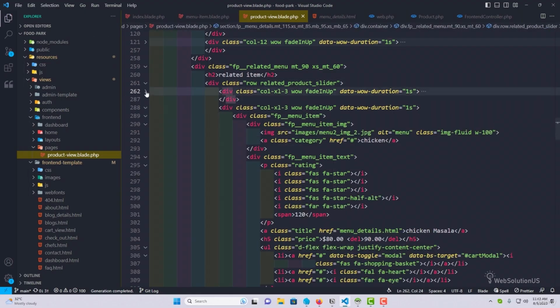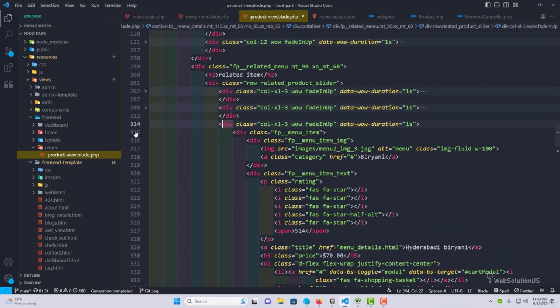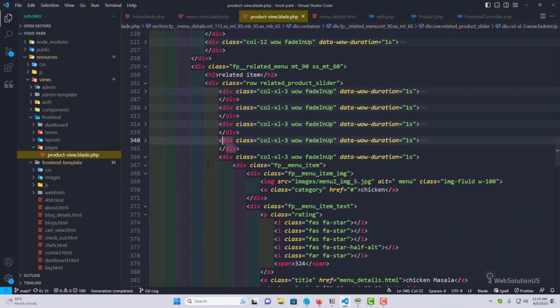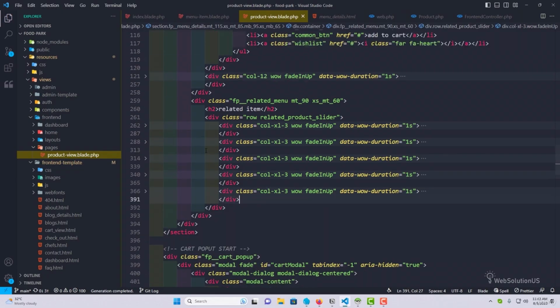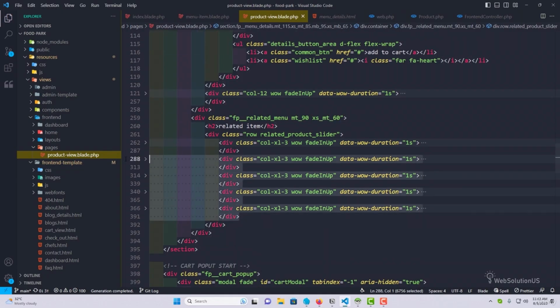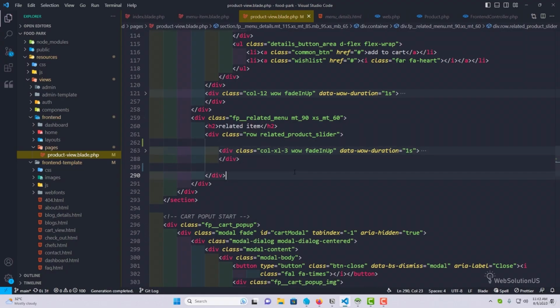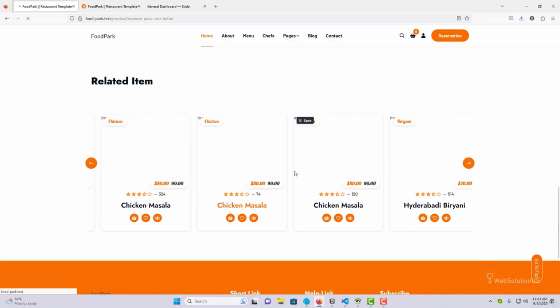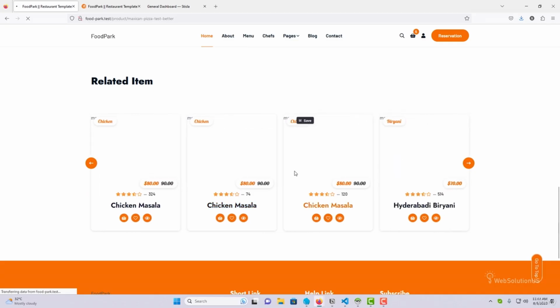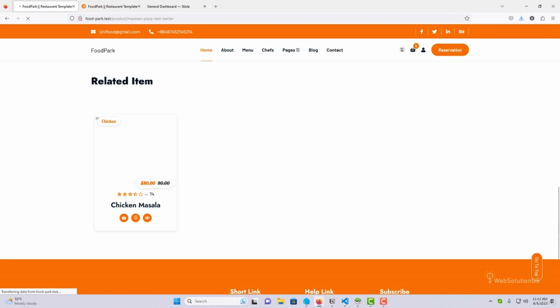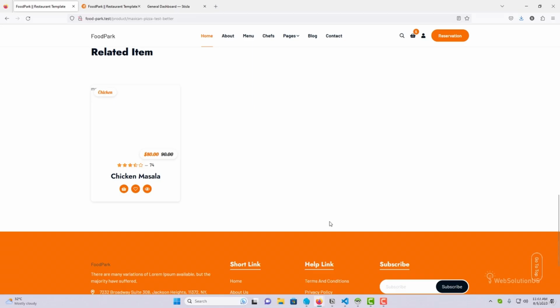First of all, let me collapse all of these divs. Okay, now I can just remove all of this div. I will take only one here, like that. Now if I go to the front end and refresh this page, look at here, in the related item section we have only one product now. Fine. Now first of all we have to show dynamic related products here, then we will show the product contents here as well.